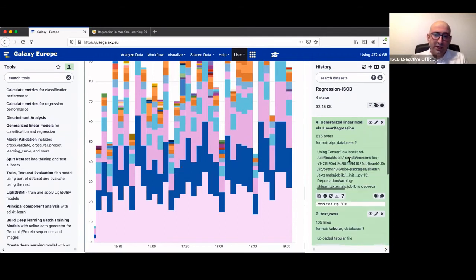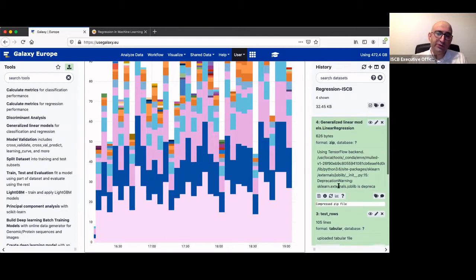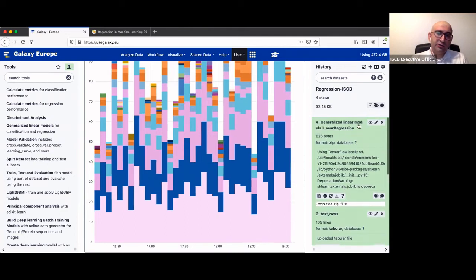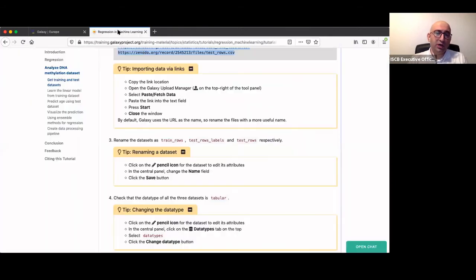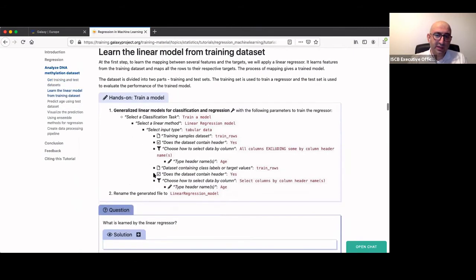If you click here, the model is a compressed zip file, and you can save this model. I'm trying to use exactly the same name as in the training materials. Yeah, this is the linear regression model.